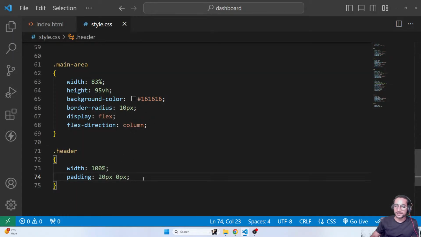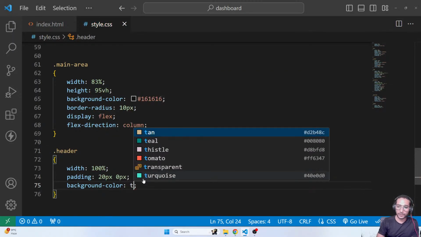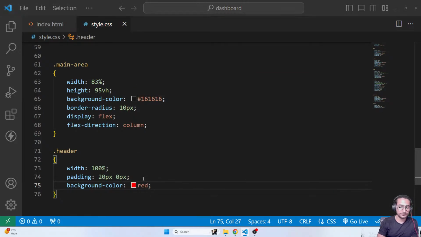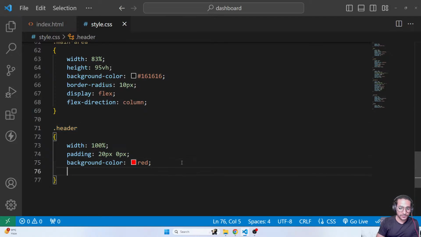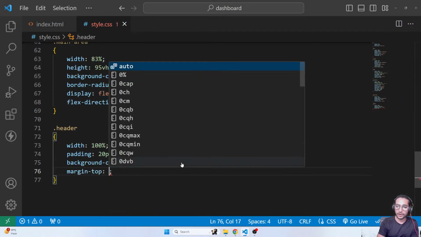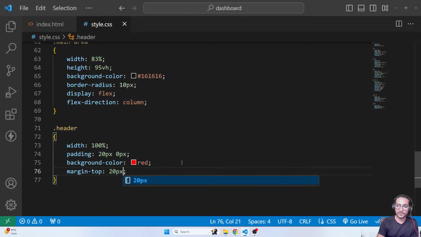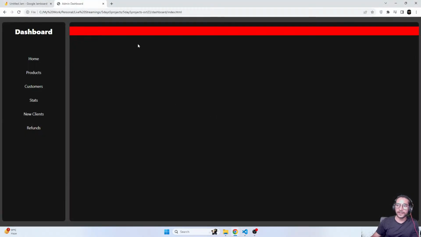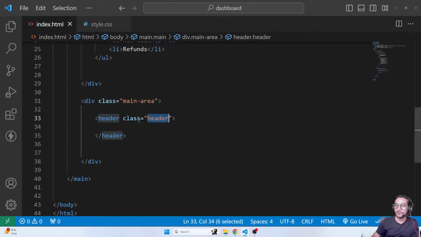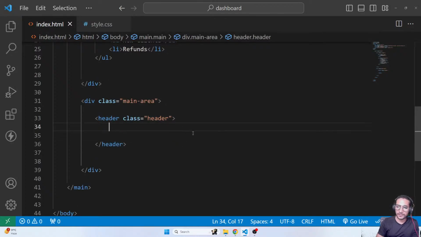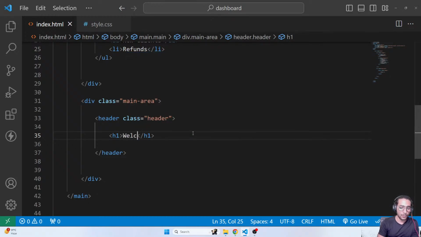Okay. Now, guys, give it a background color of red quickly. Nice. Now, I want it to be a little at the bottom. So for that, margin top of 20 pixels, something like that. Nice. Now again, let's start doing the header stuff in that. The first thing that I need is an h1 tag, in which I'm going to write something like welcome back Saurabh.